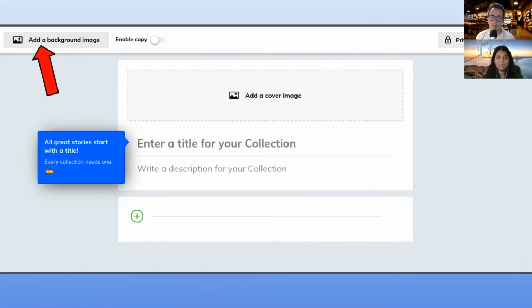And like we talked about before, I can add a background image. Right now the background is just gray, but if I wanted to add a cool little background image, I could do that as well. And like we talked about earlier, enabling the copy. If I wanted to make this where other people could view my collection, copy my collection, and then customize it for themselves, you would want to turn that on here.